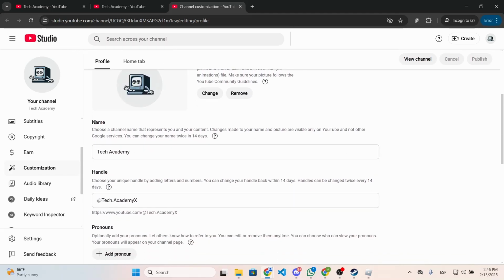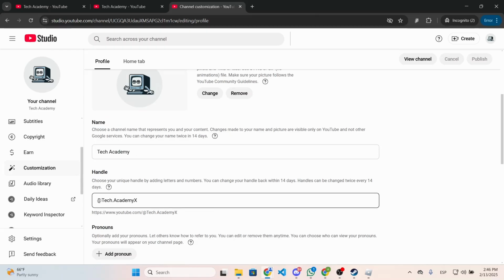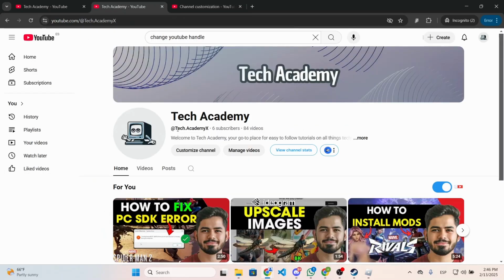two options. This one is to change your channel name, and this one to change the handle or the add username. So you can change it right here, and this will change the URL of your YouTube channel and also the username that appears right here.